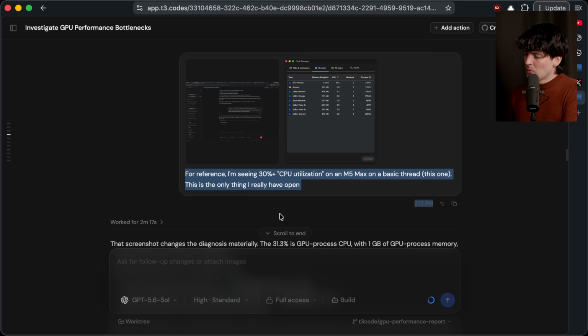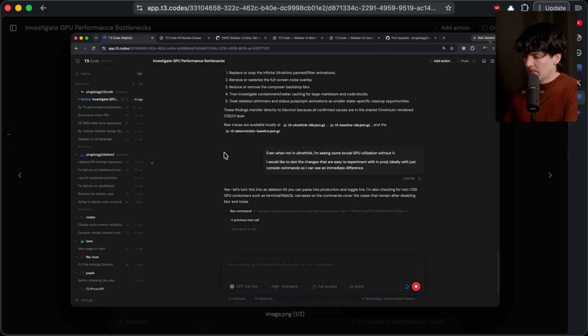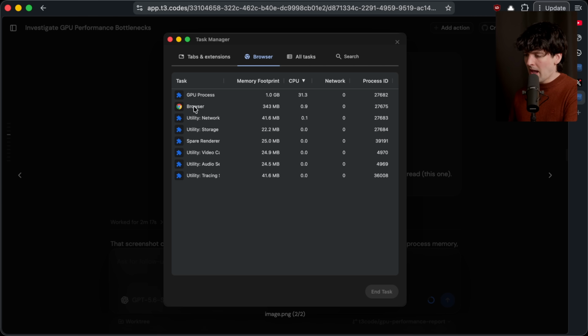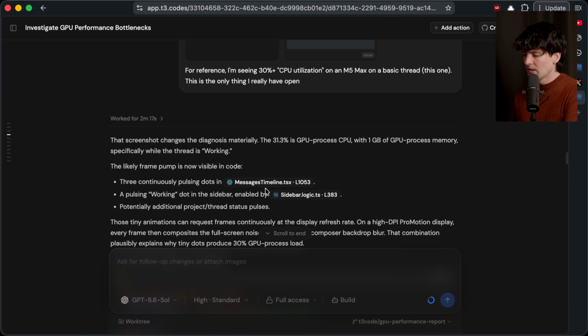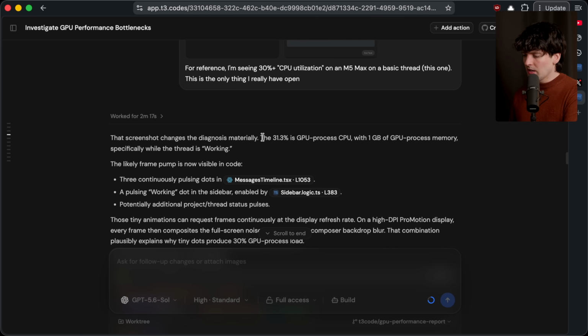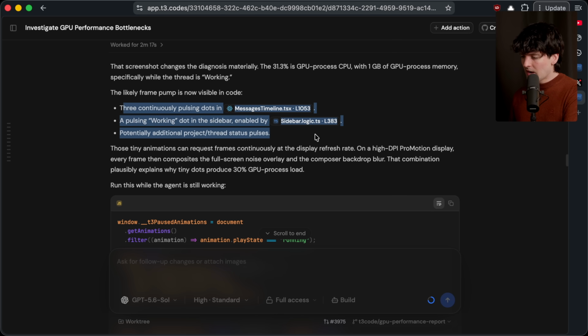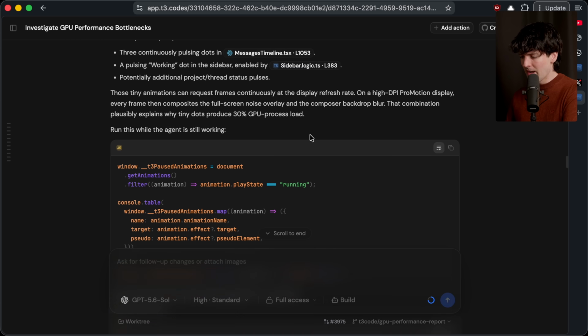This message was a queued one where I gave it the context of a basic empty, idle T3 code instance and the massive GPU utilization I was seeing. Said that this changes the diagnosis materially. The 31.3% is GPU process CPU with 1 gig of GPU process memory, specifically while the thread is working. Likely frame pump is now visible in code. Here's where it starts fixating on the animation. So I also had told it that the animations seem to turn off and cancel this problem out.